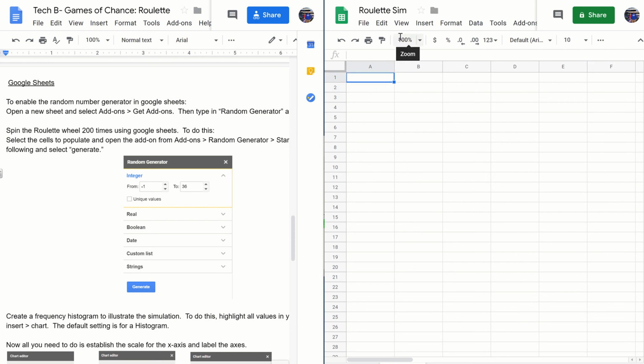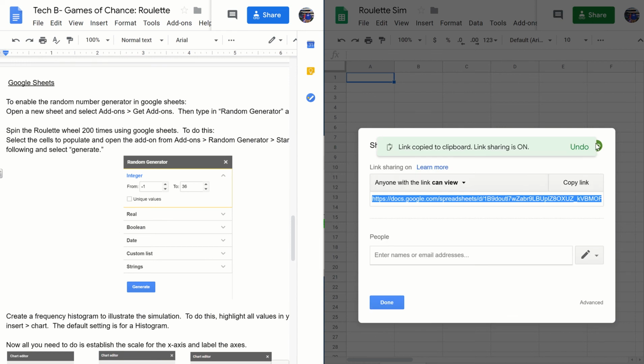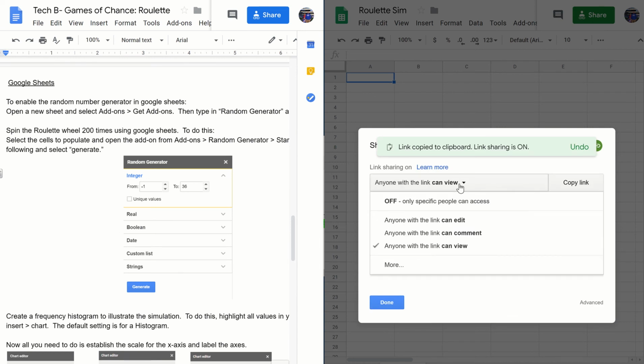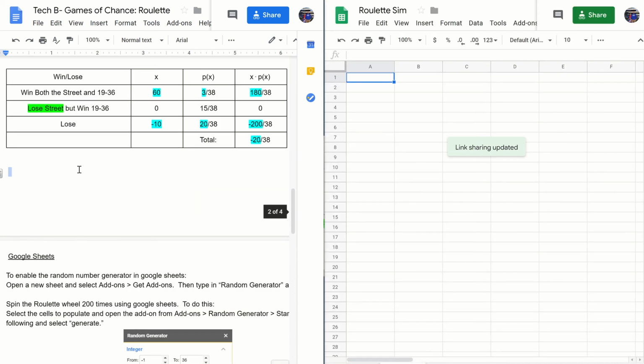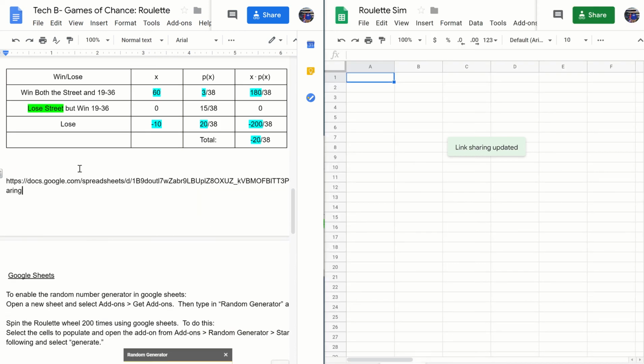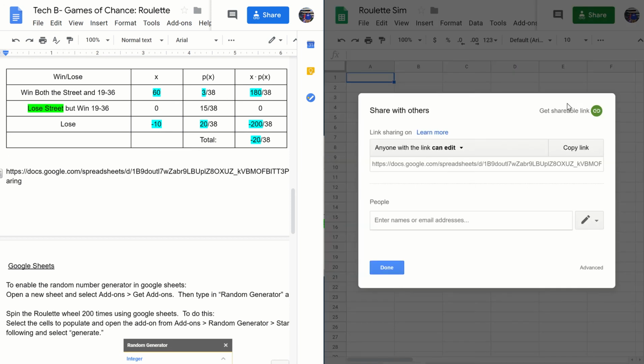All right, I'm going to need the link for this. It really doesn't matter if you put your name in the title, but when you select share, you're going to get a shareable link. View is fine for this, it doesn't matter, but you could also select edit. Then just pop that into your page so I can see what your simulation looks like. Again, just share, get shareable link, and paste that link into the doc.